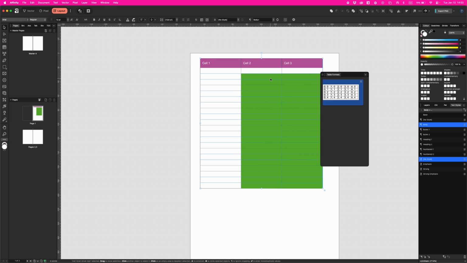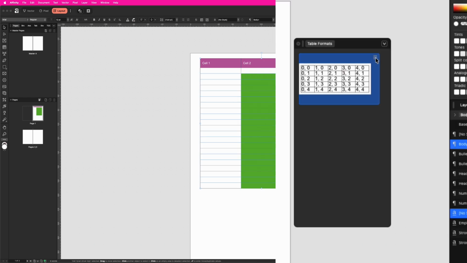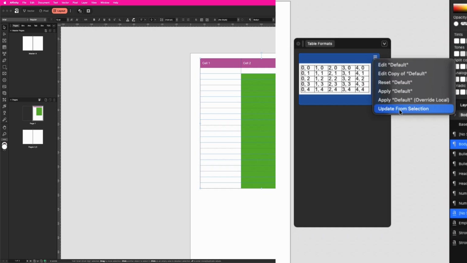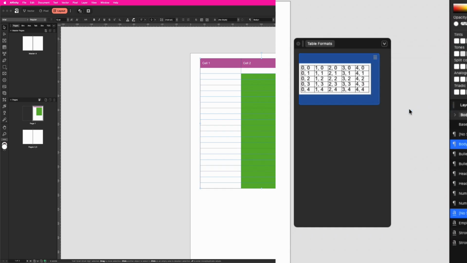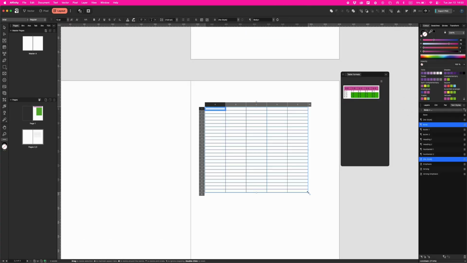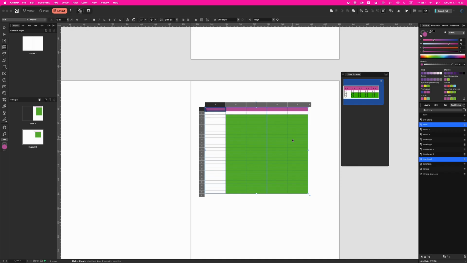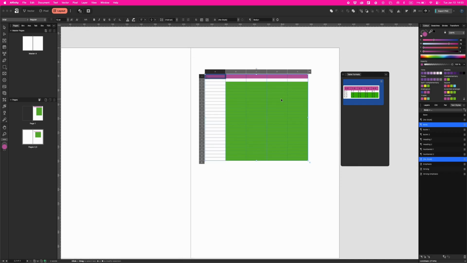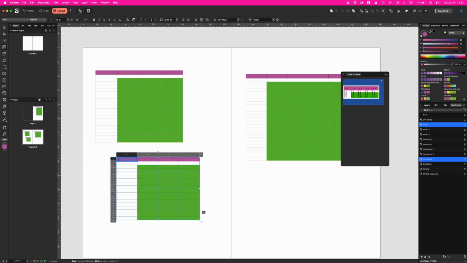select your table, go to this window. Here is this hamburger menu, click on that, and update from selection. Click on that, and now you see your default table is changed. And now let's make a new table, and nothing happens. Click on that, and you have your design table. So now you don't have to redesign same table over and over again, but you have your table style.